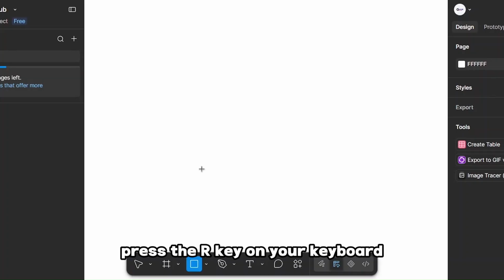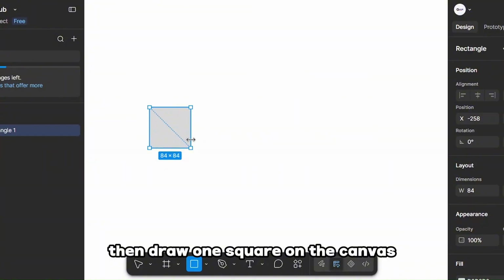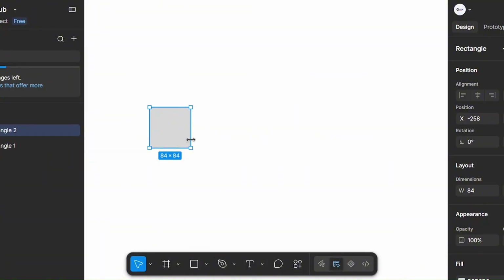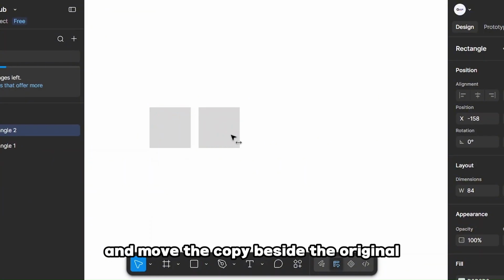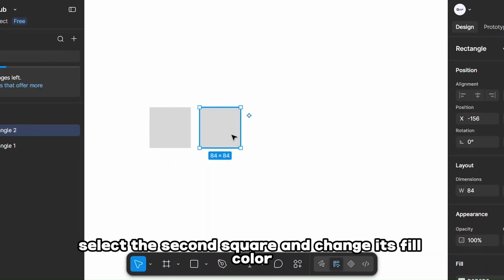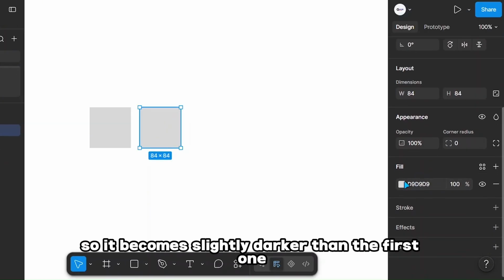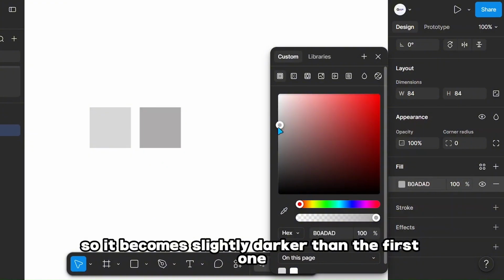Press the R key on your keyboard to activate the rectangle tool, then draw one square on the canvas. Duplicate the square and move the copy beside the original. Select the second square and change its fill color so it becomes slightly darker than the first one.